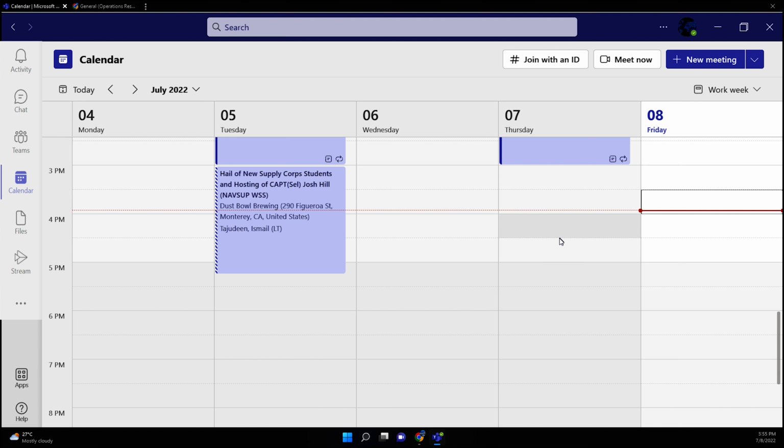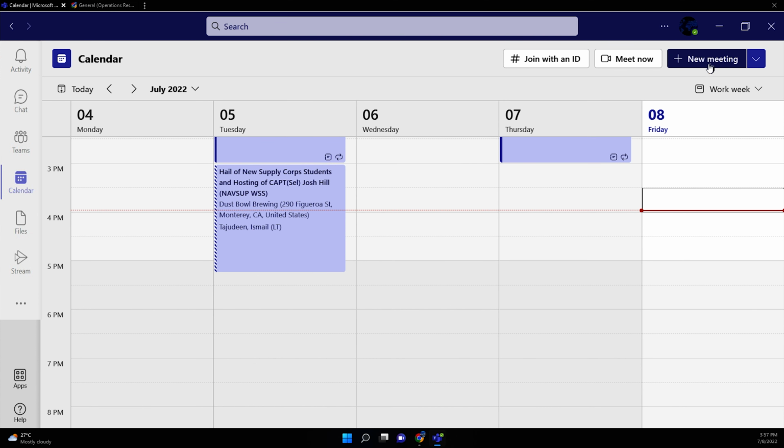Back over on the navigation bar, the next icon is for calendar. Here's where I can review my upcoming calendar. All of this is synced with Outlook, and if I want to schedule a new meeting up in the top right-hand corner, I can click on this icon that says New Meeting.